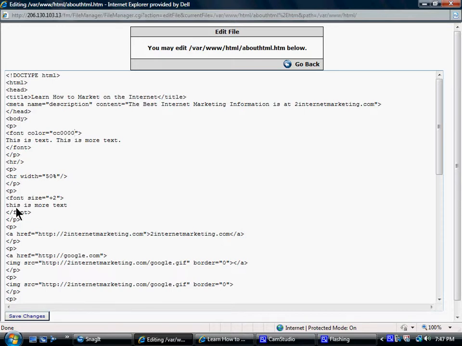And then I also put a font size equals +2, and that's got to be in quotation marks. And then you do have to close that tag, so that's with the braces and then the slash font.